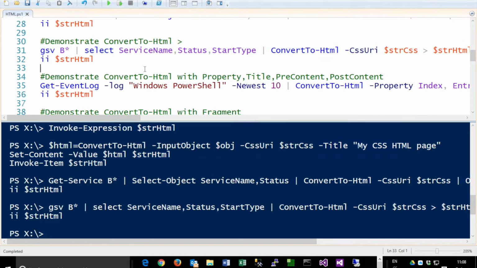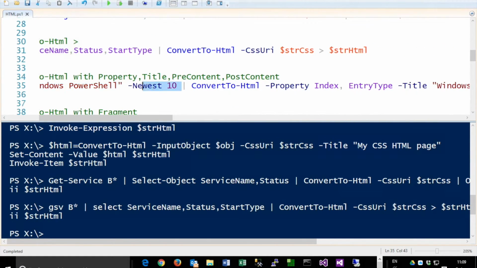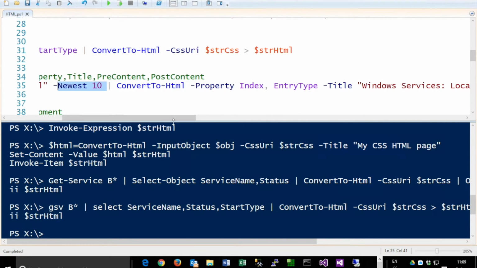Okay, up next I will demonstrate how we can get rid of this Select-Object pipeline, and instead we are going to use the property parameter. So this time we're going to use Get-EventLog to get the logs. We're going to get logs for Windows PowerShell. We are just going to get the 10 newest items that have been written. Then we're going to ConvertTo-Html.